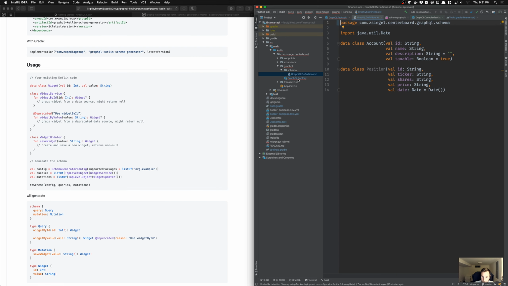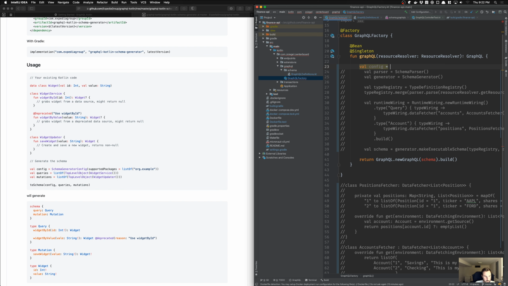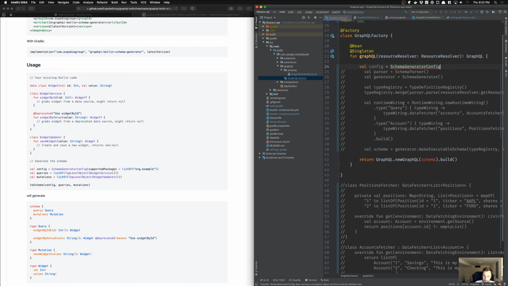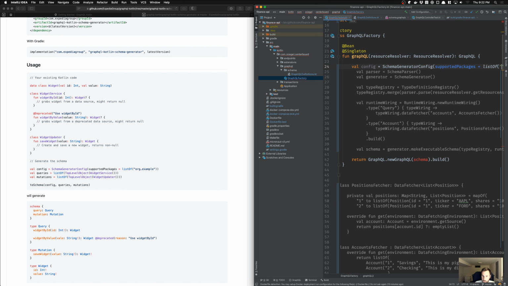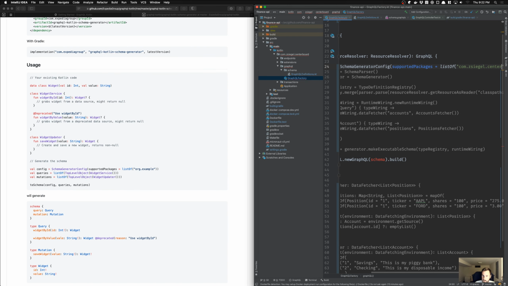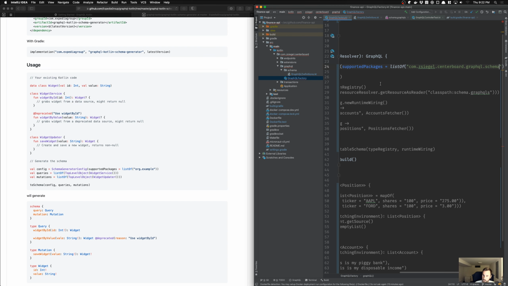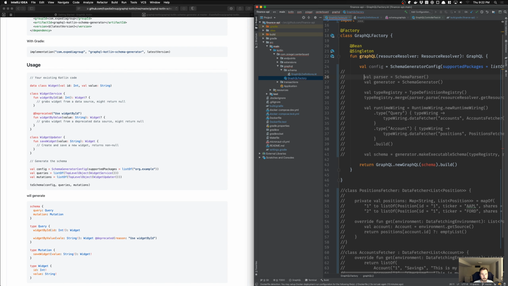We are then going to generate a schema from the package and just pass it right in here. So we are going to take this schema generator config and supported packages, and this is why I put that stuff in a package. Our package is com.zsql.centerboard.graphql.schema. This is where the schema generator is going to look for our code to generate an actual schema.